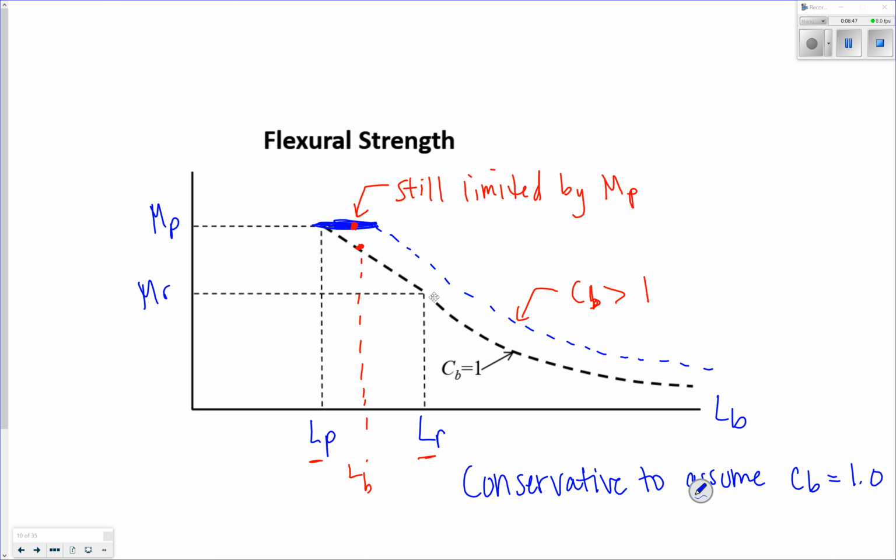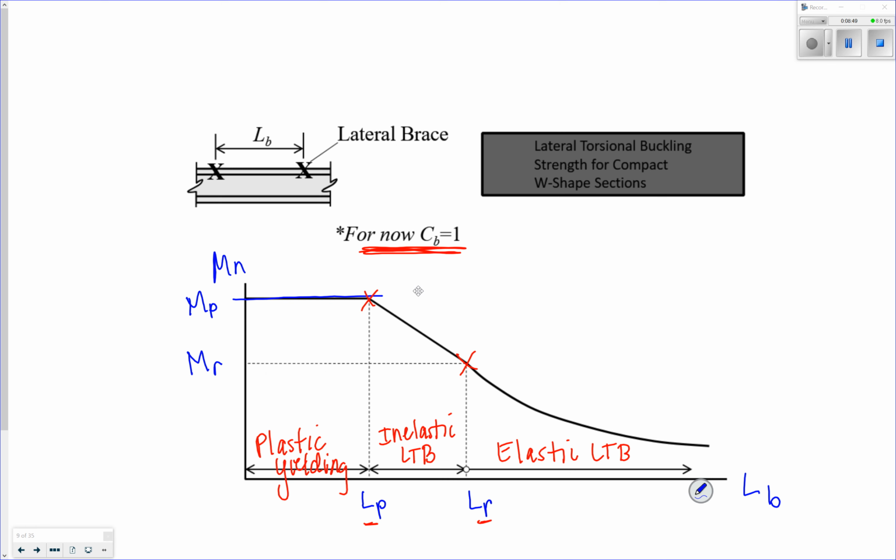MR, this is in between, right? MP, that's your maximum plastic moment. MR is your maximum moment for inelastic lateral torsional buckling. And this is a chart with your nominal moment and the unbraced length of your beam.